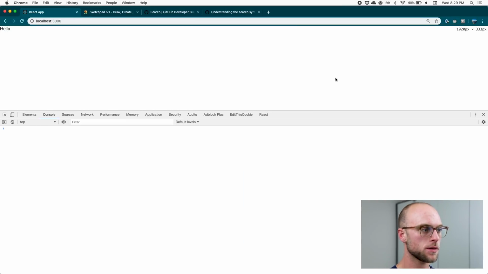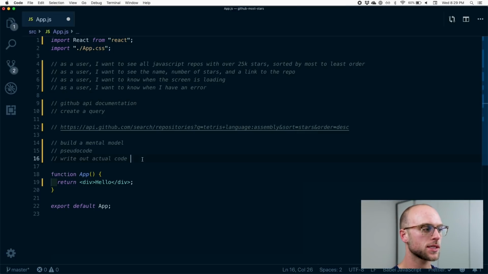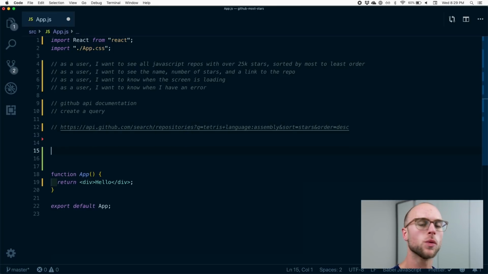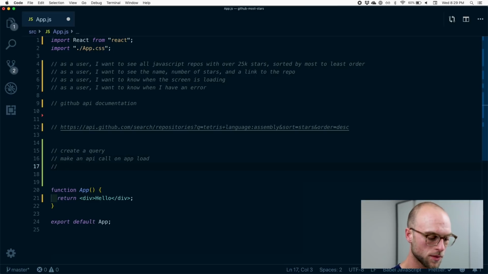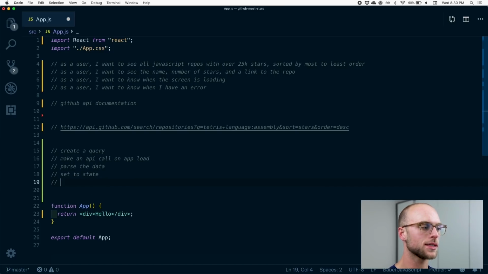So going back here, what we can do is step by step build out how we're going to approach this. So we know that we need to make a request. So we need to create a query, and we actually have this right here. So create a query and make an API call on app load. And then we need to parse the data. And when we get data back, we always set it to state. So we need to set to state. And after that, we then need to display data in some manner.